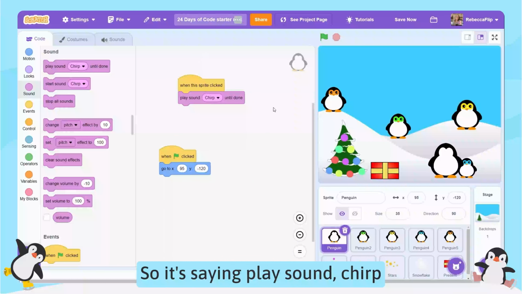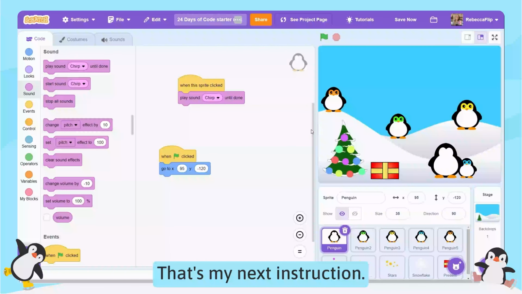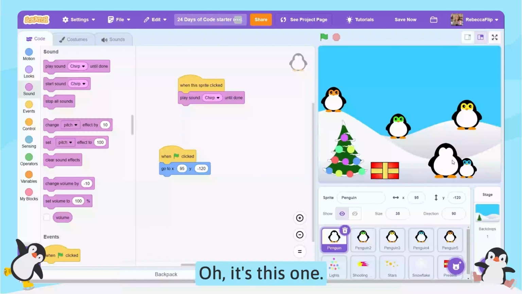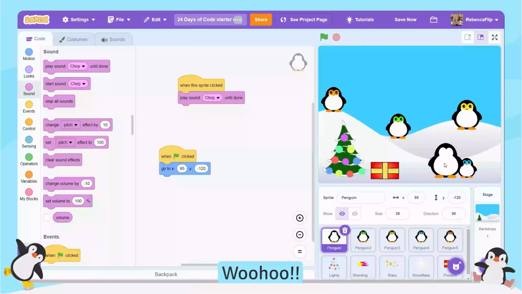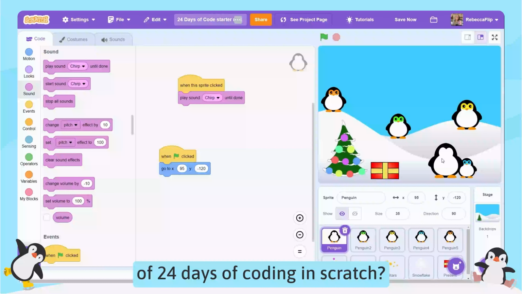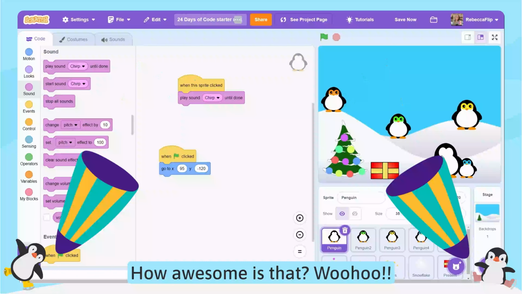So it's saying play sound chirp until done, and it says click penguin on the stage. That's my next instruction. So I have to find the right penguin. Oh, it's this one. So let's see what happens when I click on it. Woohoo! I've done my first day of 24 days of coding in Scratch. How awesome is that? Woohoo!